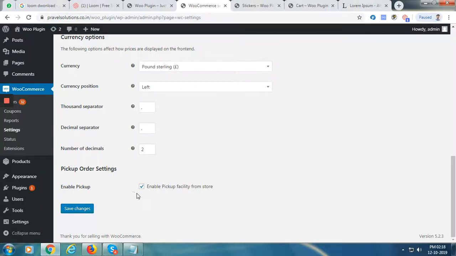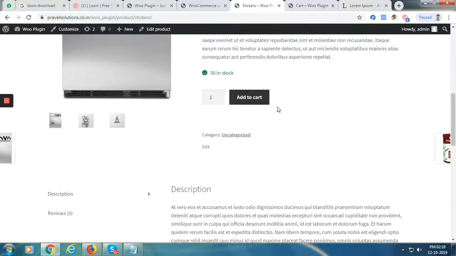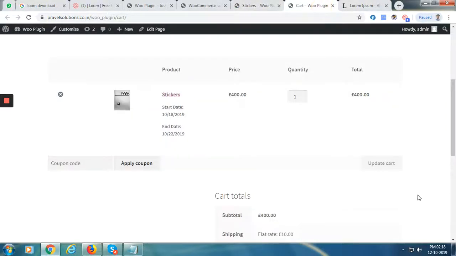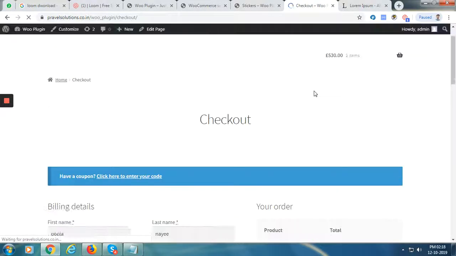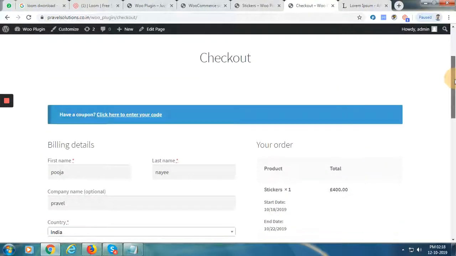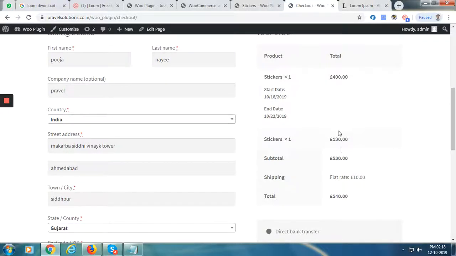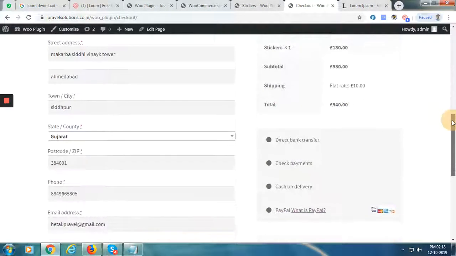Let's see how it works. I have already enabled it and saved it. Let's go to the front end and order a product. We already have one in the cart. Let's just proceed. Now, as you can see, we have some details here: the subtotal as well as a shipping rate which I have already set, that is a flat rate of 10 euros.